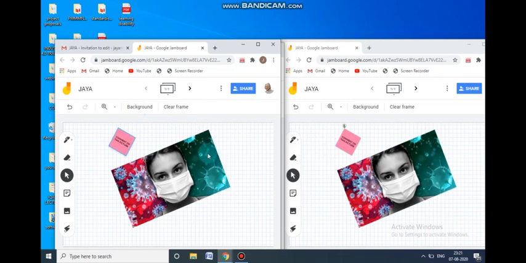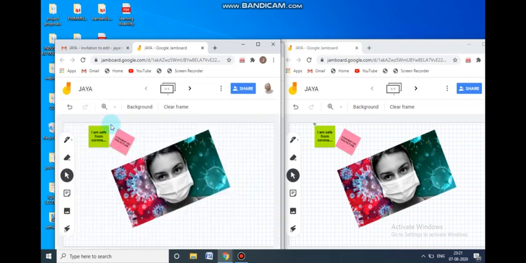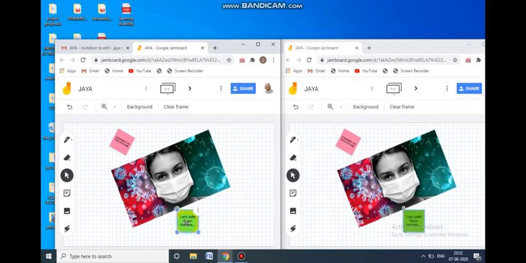And now he is going to give a comment on this picture. Sticky note. In this sticky note, he says that I am safe from corona. Safe. This is the comment given by the student. See here, once I give it here, it will appear in my Jamboard. Now this one I am going to move here. See here, this is how to work collaboratively with our students with the help of Jamboard. Thank you.